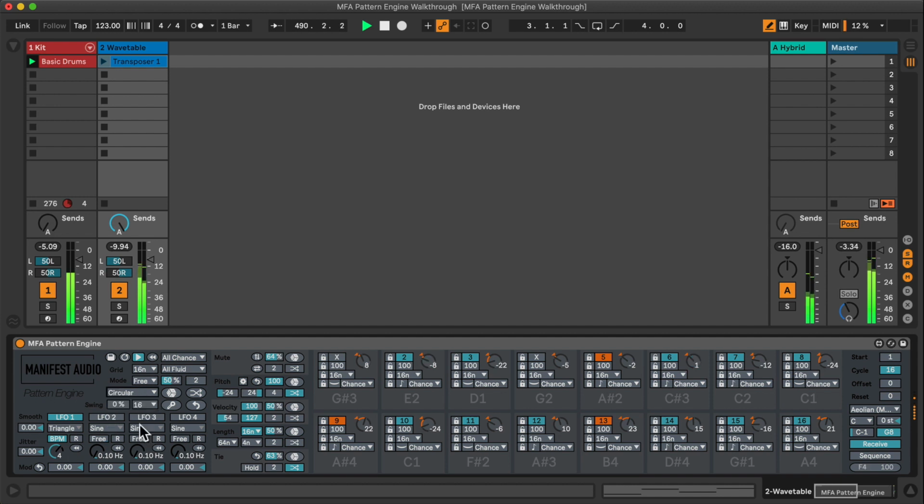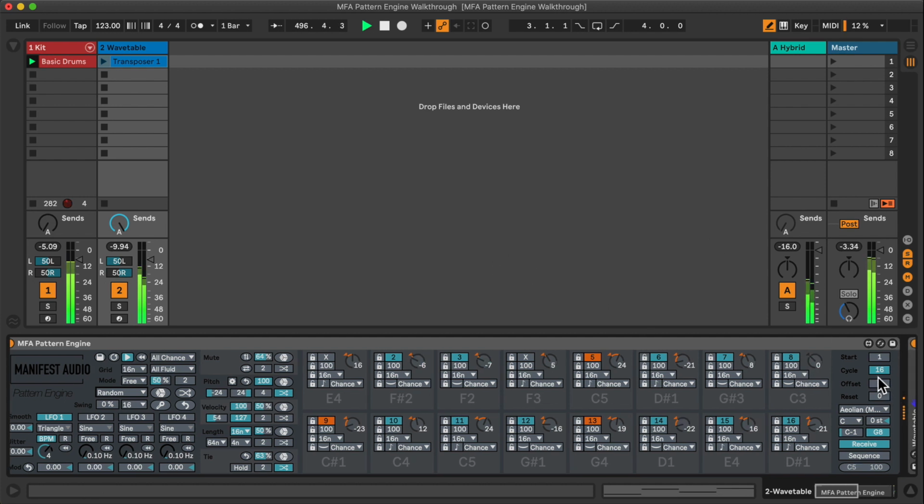So we've got reverse, circular. So it's bouncing back and forth. And a random mode where it's going to select random steps within the allotted cycle amount. So steps outside the cycle are exempt from that randomization. So it's just choosing between those 5 steps now, some of which are off.